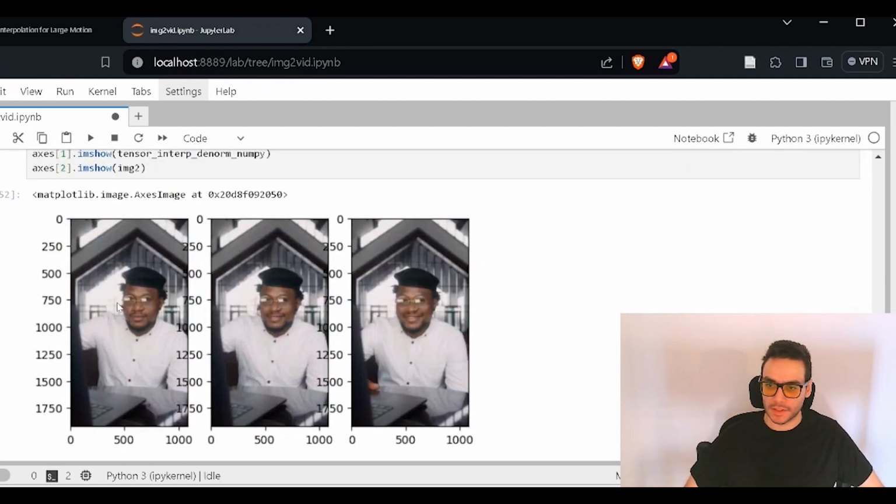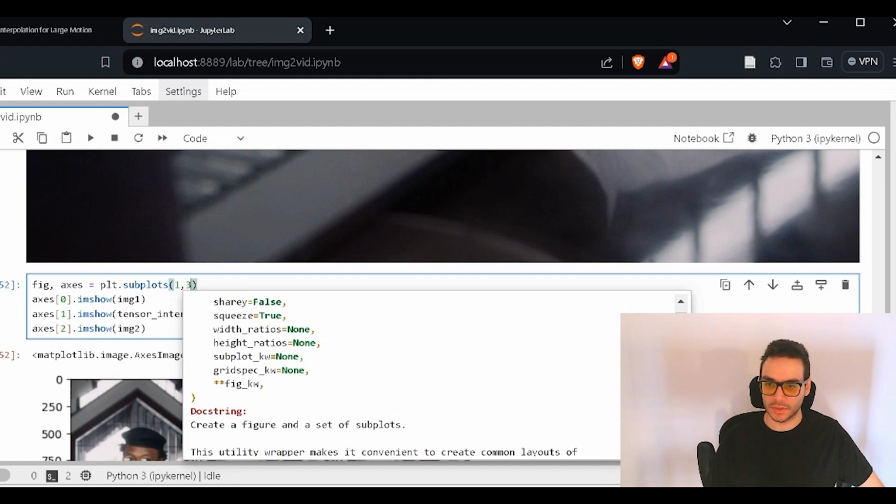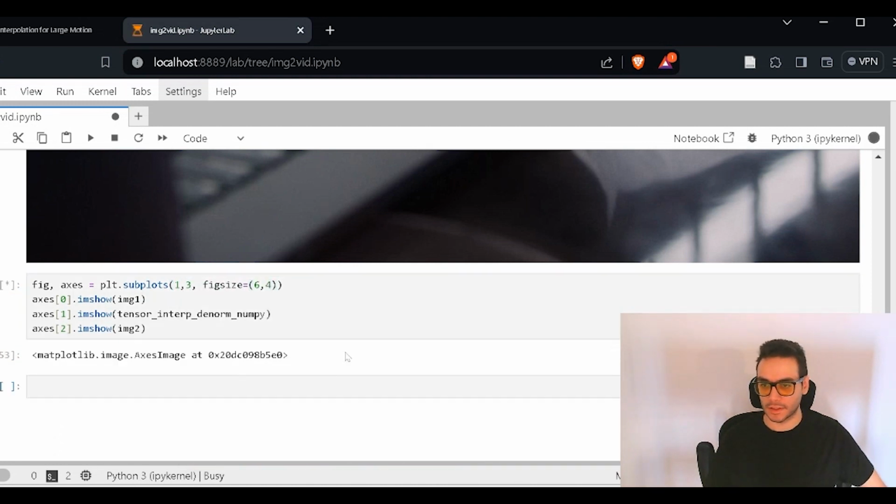So yeah, this is no smile, smile with teeth, and it really almost perfectly interpolated between them. Let's make this height and width a bit bigger. So let me pass the fixed size, 6x4, let's say.